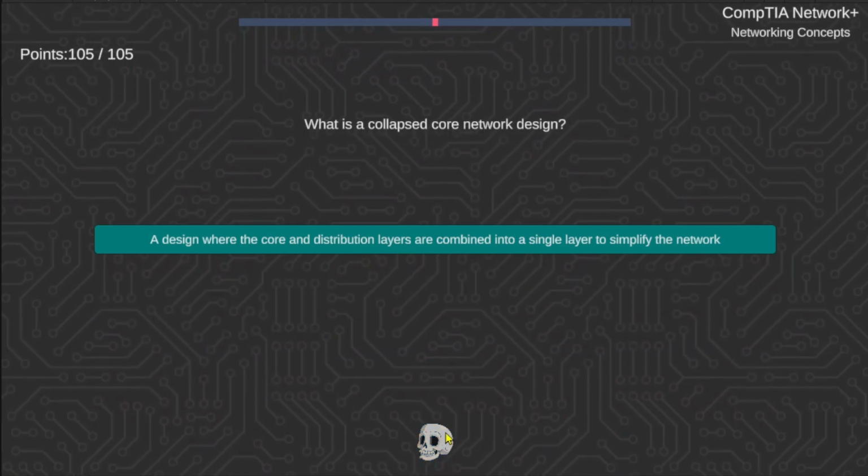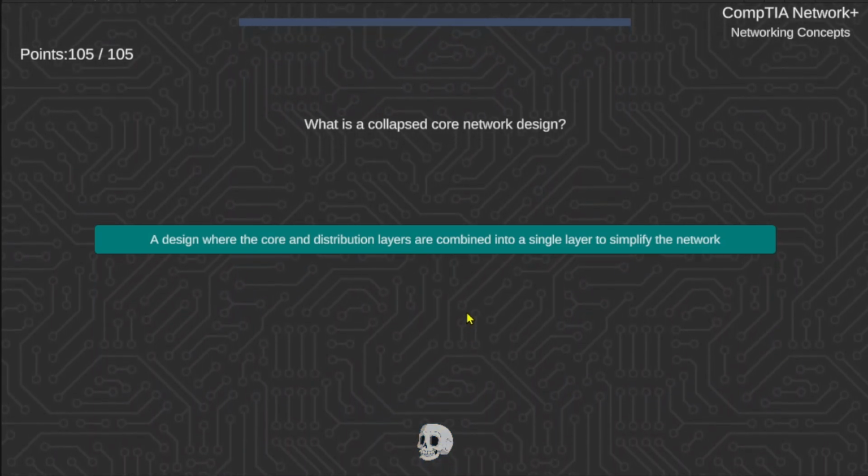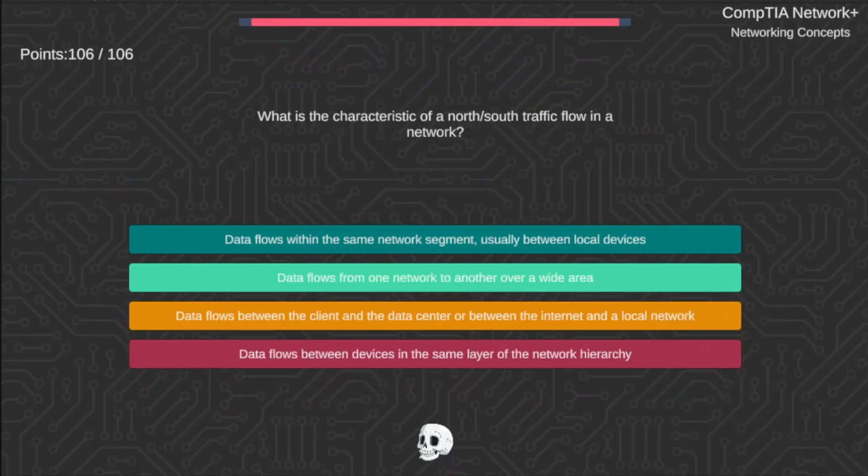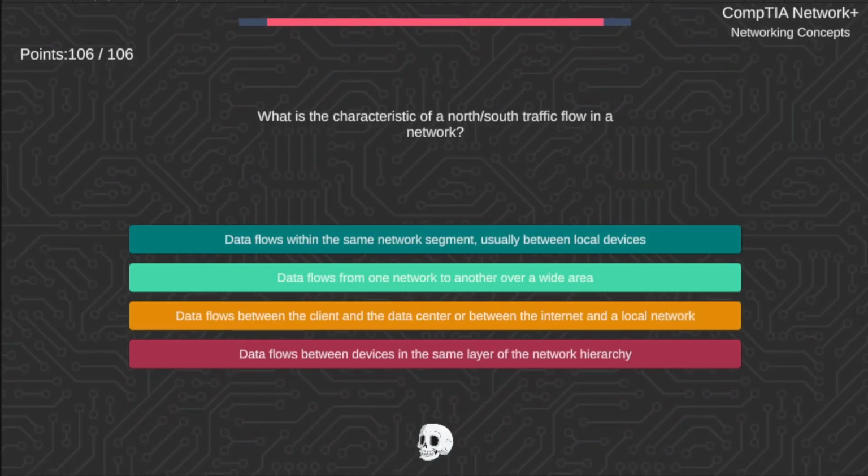Correct answer is a design where the core and distribution layers are combined into a single layer to simplify the network. What is the characteristic of a north-south traffic flow in a network?